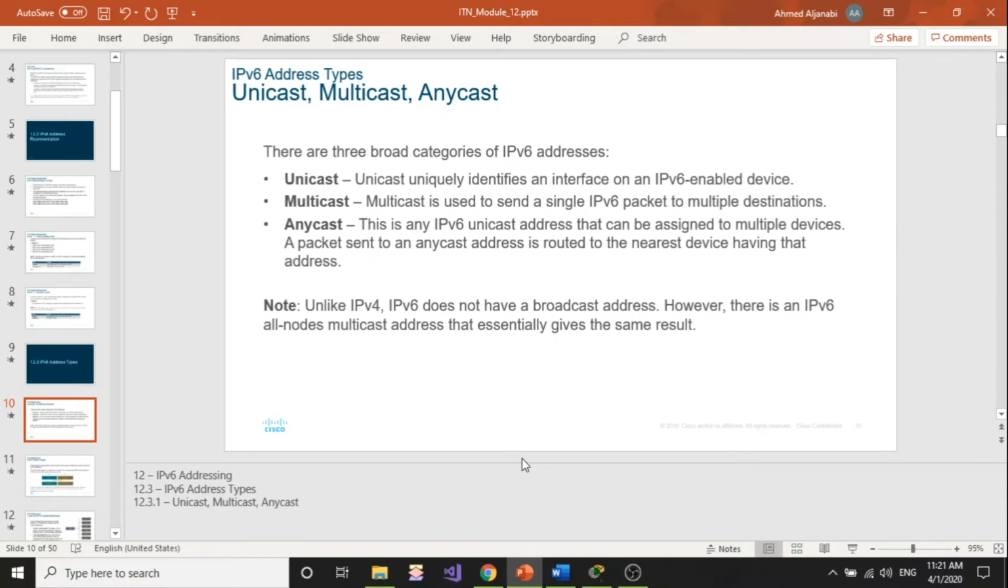And anycast works in a little bit different way compared to IPv4. We remember with IPv4, we have the broadcast message, broadcast IP address. Well, here we don't have broadcast IP addresses, but we have anycast IP addresses. We're going to talk about them later at the end of this chapter, so you don't have to worry about that. But again, remember, there is no broadcast in IP version 6.